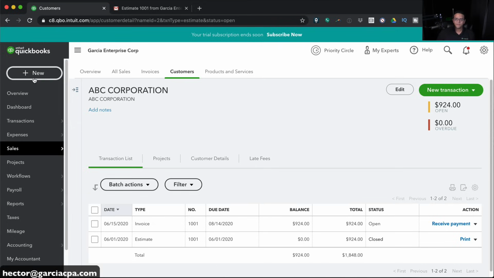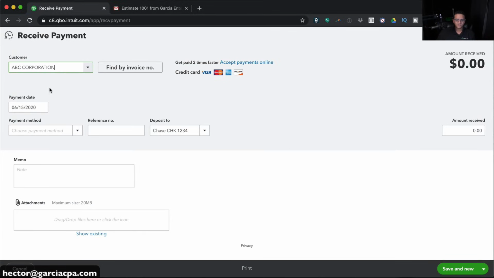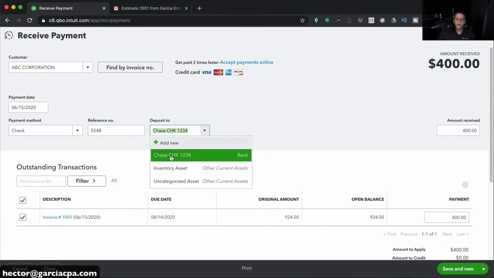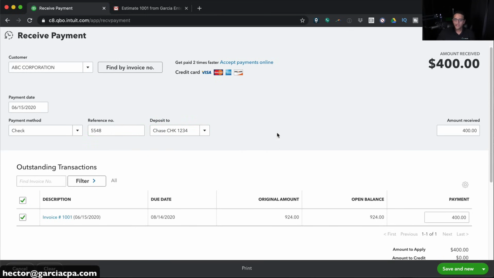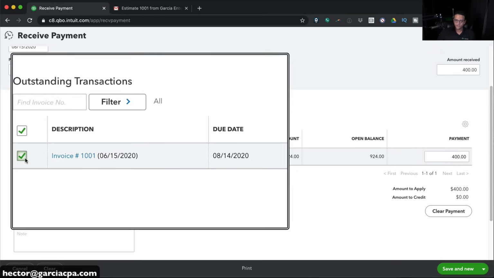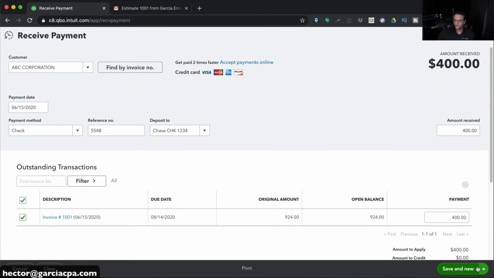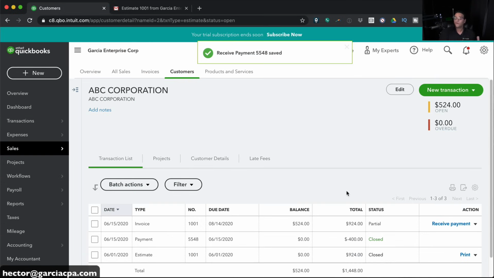Now let me go ahead and receive the payment to that invoice. So I'm going to click on receive payment, and I'm going to select my customer here, and let's say I'm going to receive a partial payment. So instead of getting $924, I'm only going to get $400 worth. So I'll type $400 here, and then let's say my customer paid me via a check, and the reference number would be my customer's check number. I have that in front of me, and that went straight into my Chase credit card account. Okay, and let's say there's the invoice 1001 being applied, and notice only $400 are being applied.